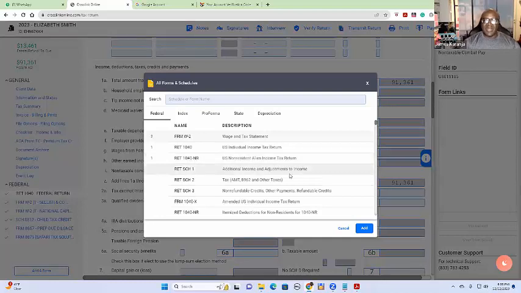1040 NR is for non-resident alien income tax return. Then we have Schedule 1, Schedule 2, Schedule 3. Usually these ones are added to your system once you have anything on them, like most likely right now as we add the 1099-G, we'll have additional income adjustments. We'll have either Schedule 1 and 3, or they will add up all of them together.